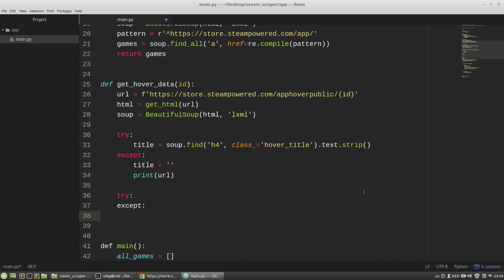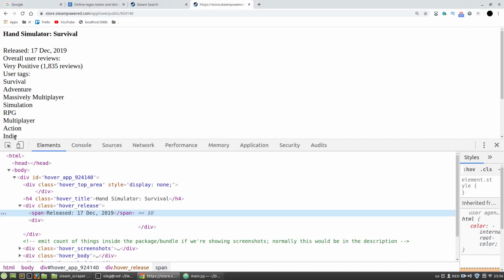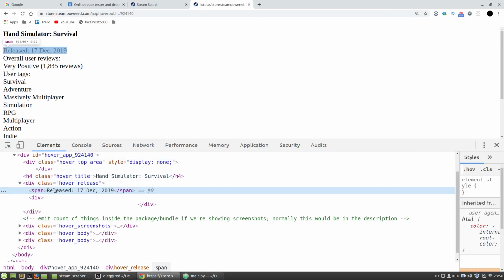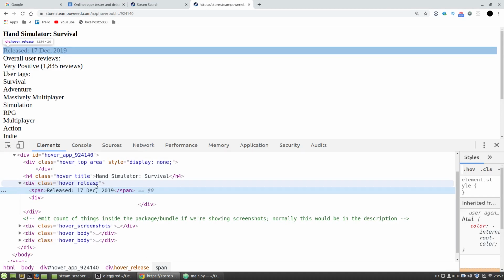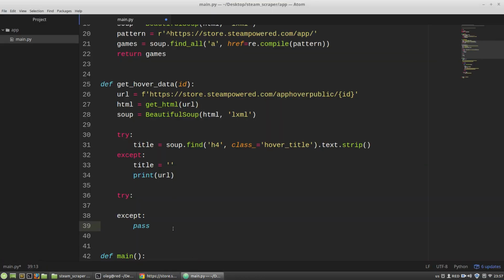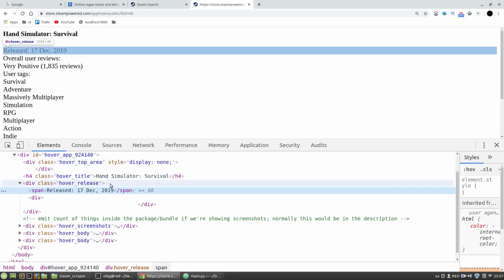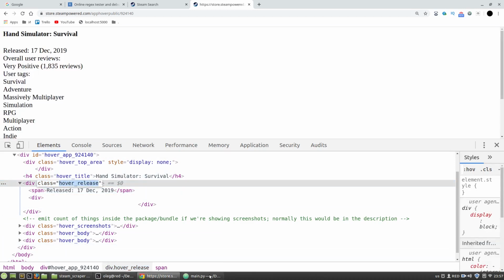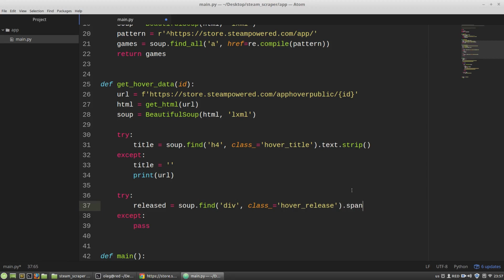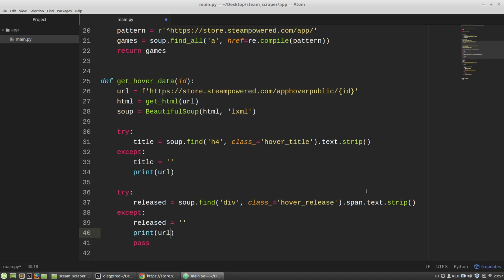Then the release date. It's a div block with hover_release, and there is a span. So soup.find, I am looking for a div with a CSS class that equals hover_release, and I am looking for the span tag inside this div, and I'm using here the span attribute instead of the find method. It's just a shortcut, and I want to get the text and strip it, otherwise the release will be an empty string, and I want to print the URL where it happened.